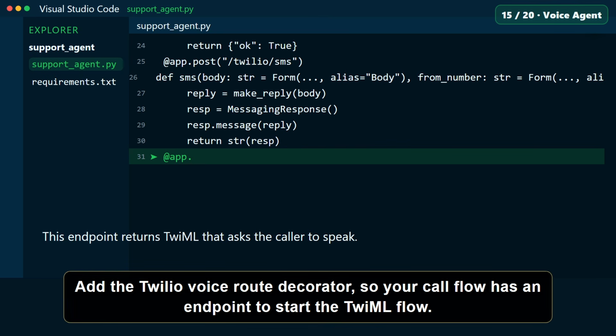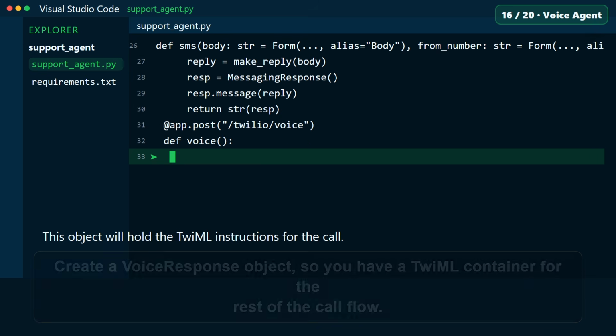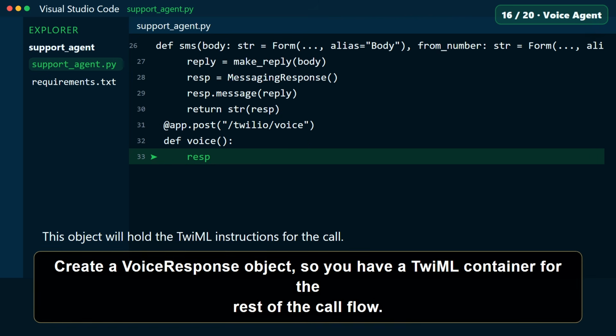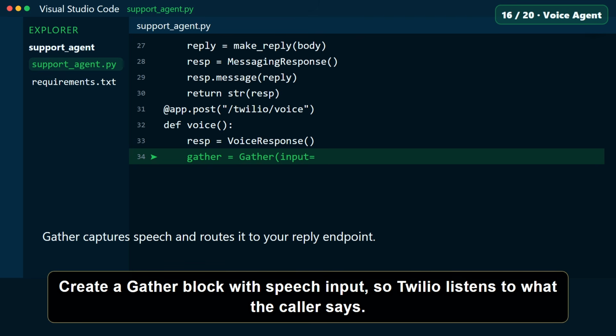Add the Twilio voice root decorator so your call flow has an endpoint to start the TwiML flow. Write the voice handler because this function is the endpoint Twilio calls to get TwiML. Create a voice response object so you have a TwiML container for the rest of the call flow. Create a gather block with speech input so Twilio listens to what the caller says.